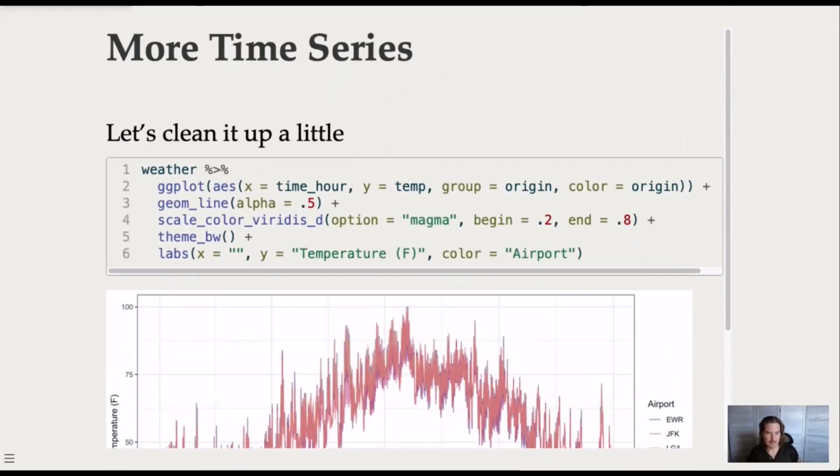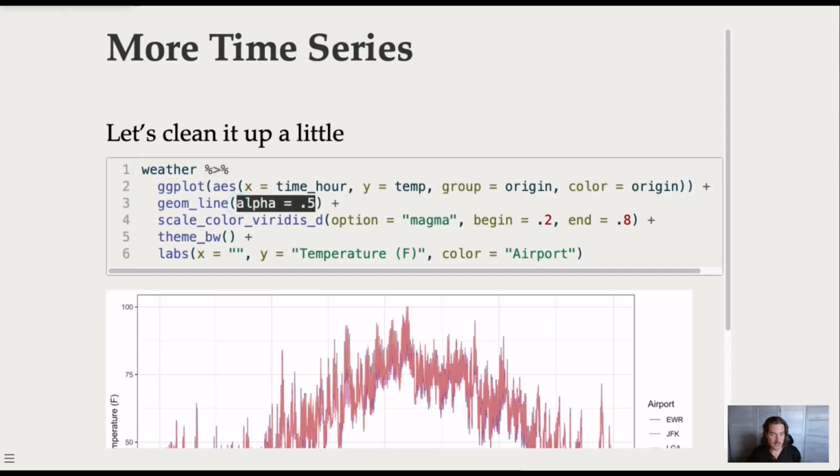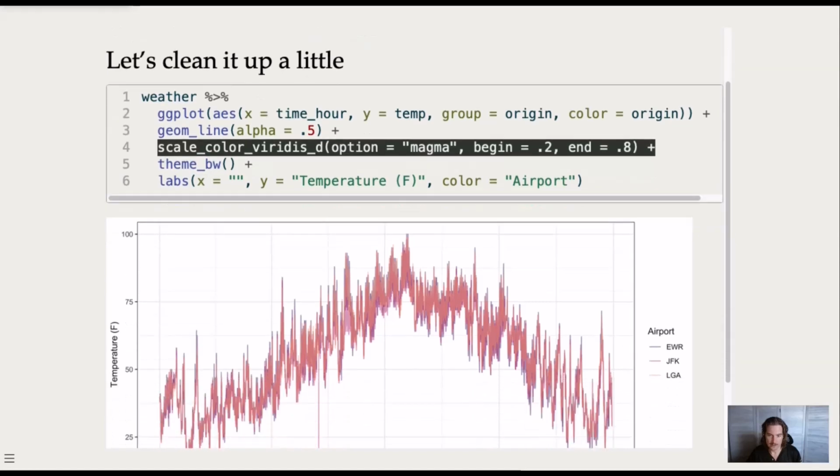We can clean this up quite a bit. First, we're going to keep all the code up to this point the same, but now the geom line we're going to make 50% transparent. We're going to give it some better colors. Another color palette I really like is this magma one from the Viridis color palette. We're going to use theme BW, and then we're going to give it some labels.